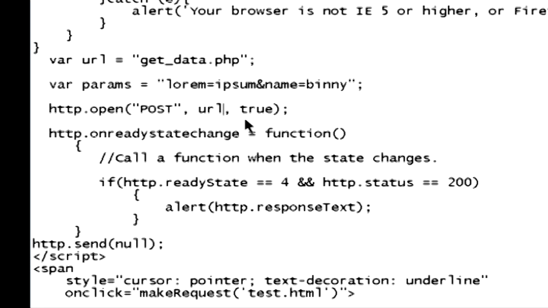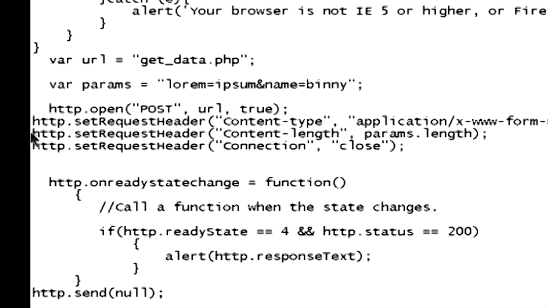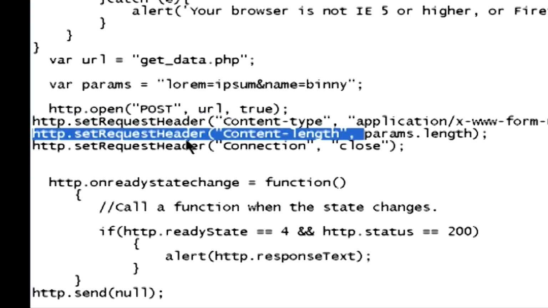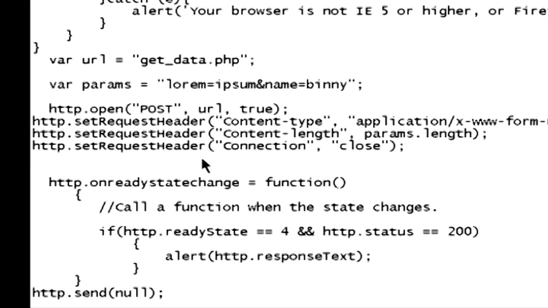Now to send these POST requests we must include some HTTP headers. Let's add them here. These lines just say that the data sent is in the format of a form submission, and here we are just passing the length of the parameter we are sending. Fine. Now we need to send the parameters, don't we?